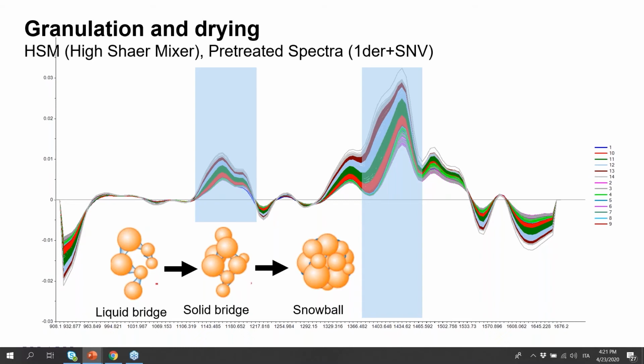I get this picture. This picture in the beginning surprised me quite a lot, but was confirmed doing several experiments, replicating the same experiment. And the thing that surprised me is that if you look at, in the beginning, 1428 is the water peak. You see that it's not a surprise that the water content is increasing because we are adding the binding agent that is somehow based on water.